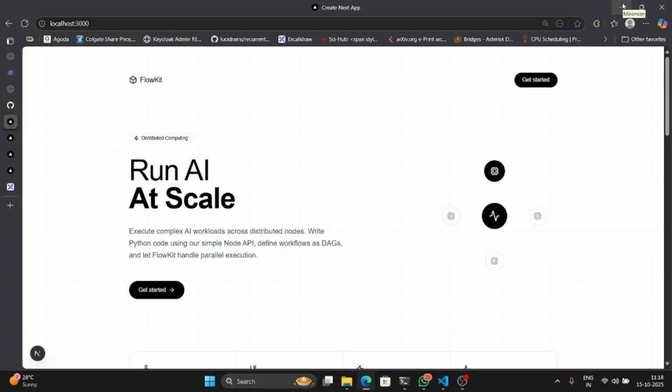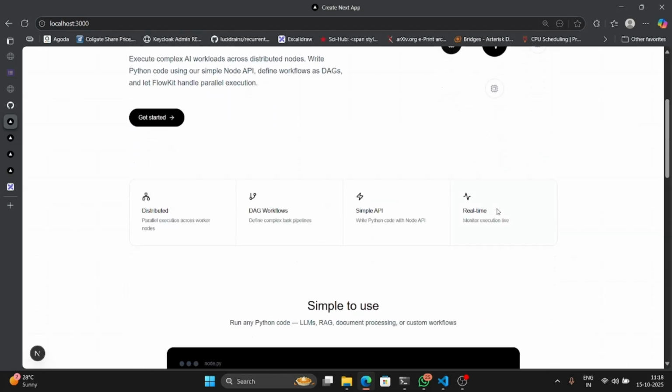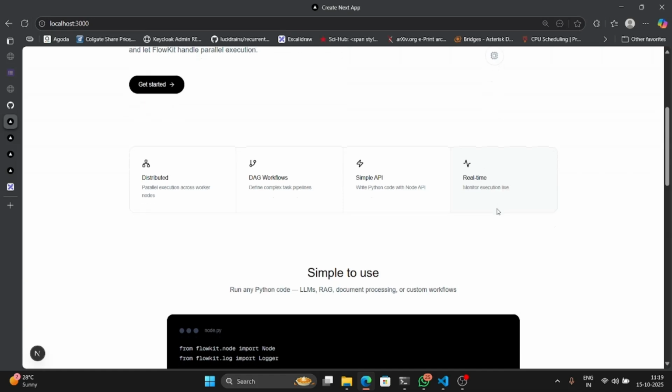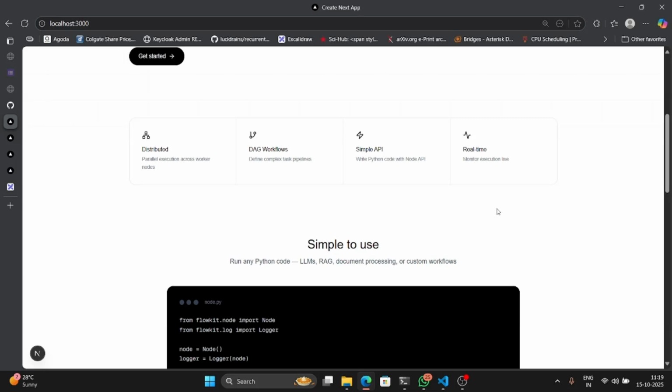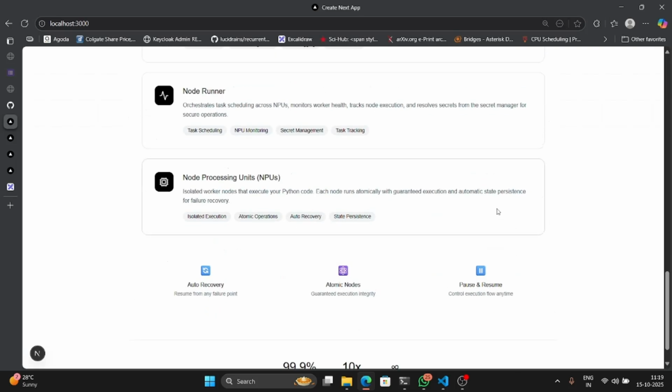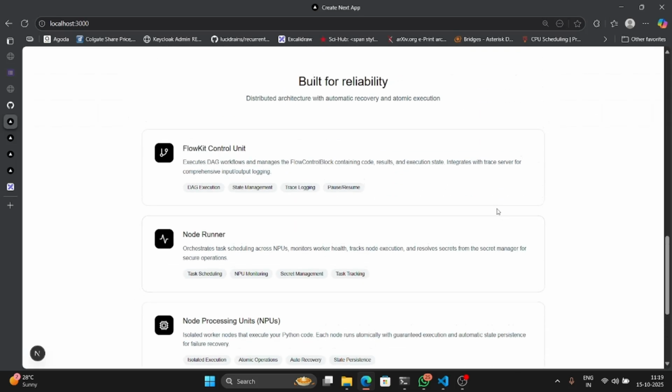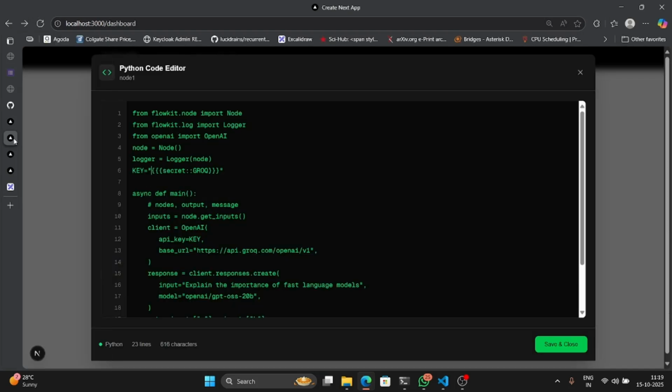I built FlowKit. It is a highly scalable solution for running AI pipelines. It basically distributes the workload between multiple worker nodes and it can give the result in real time. First of all, we start with our demo. Then I'm going to explain our architecture which I use for building this.